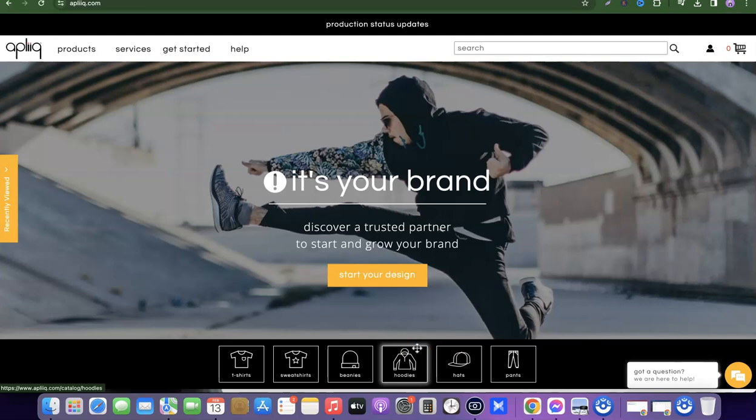In today's video I'm going to show you how you can connect your Apliiq account to your Shopify store. Whenever you have a product design on Apliiq and you want to send it directly to your Shopify store, I'm going to show you how you can integrate both of them together so you can sell your design on the Shopify platform or easily dropship Apliiq products on your Shopify store.